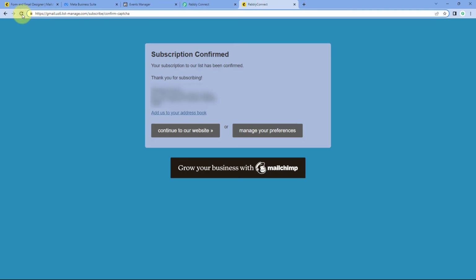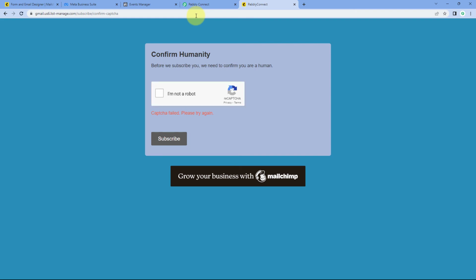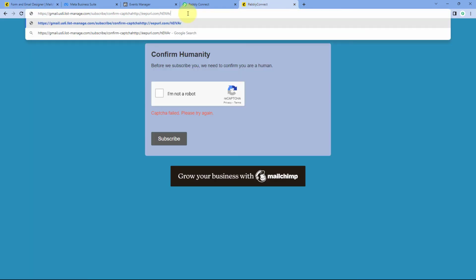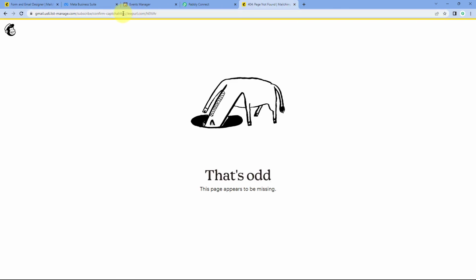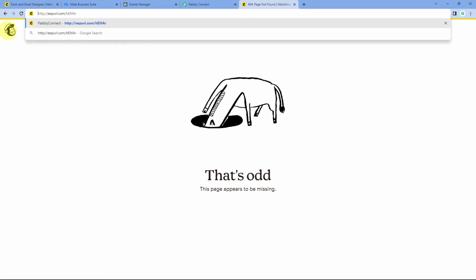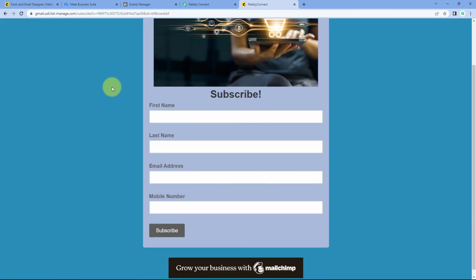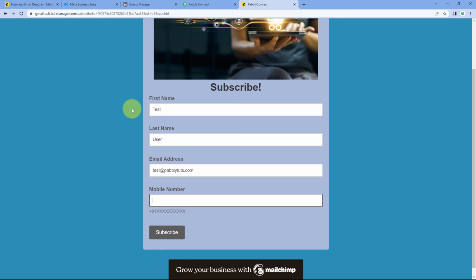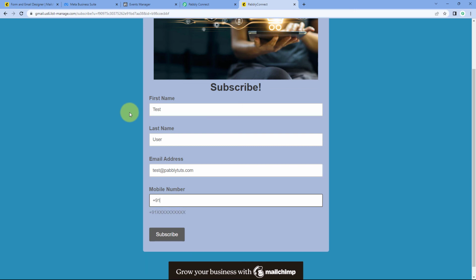We'll go to the same form which we have created in Mailchimp, and then we are going to make another form submission. So just let me paste the same link of the form over here once again. Let's copy it from here and then paste it over here. Not this, and here it is. So let's enter the details of a new lead. This time the name of this lead is test user. This is the email address. And then this is the dummy mobile number.